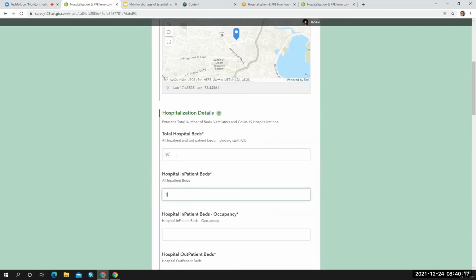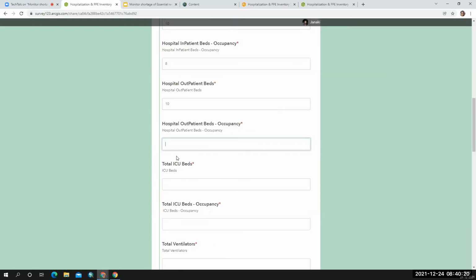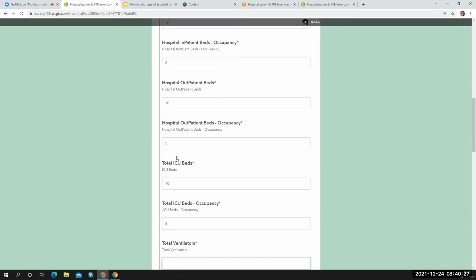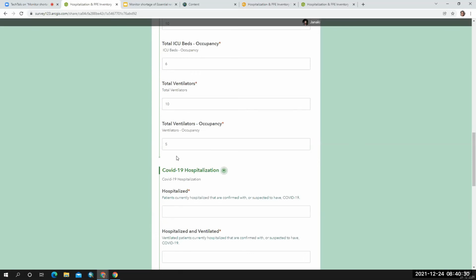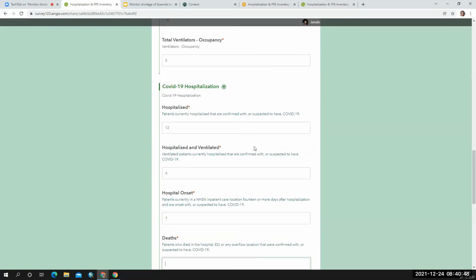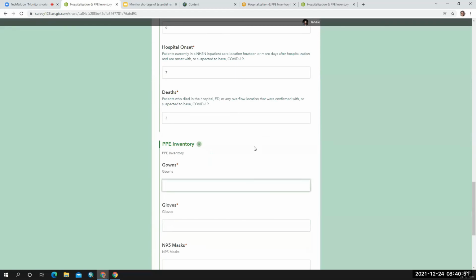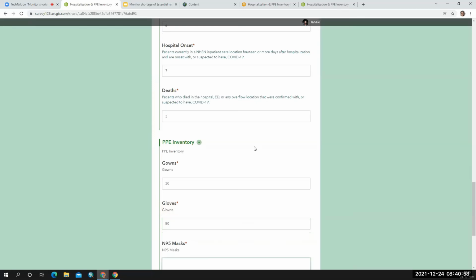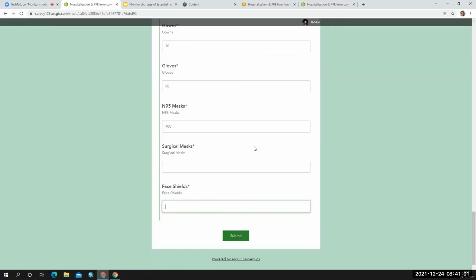Total hospital beds, inpatient beds, occupancy, outpatient beds, occupancy, ICU beds, occupancy, ventilators, occupancy, and hospitalized and ventilated, on site, and deaths, gowns, gloves, masks, facial surgical masks, facial shields.